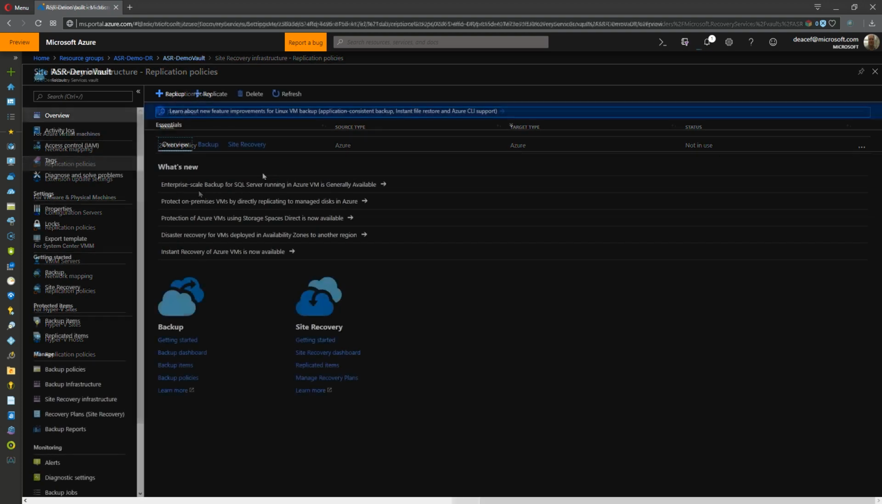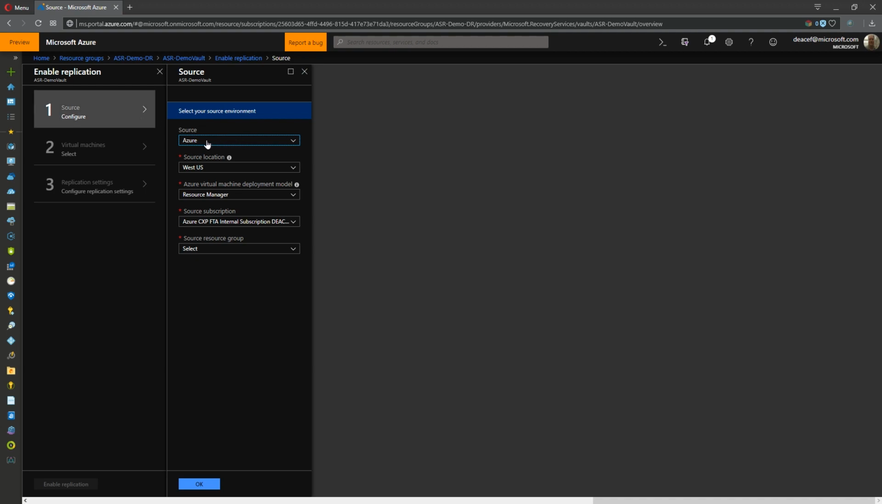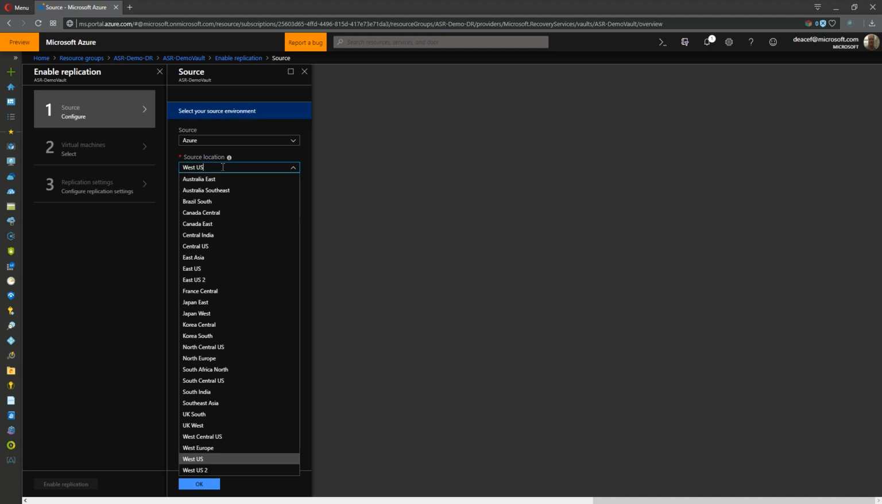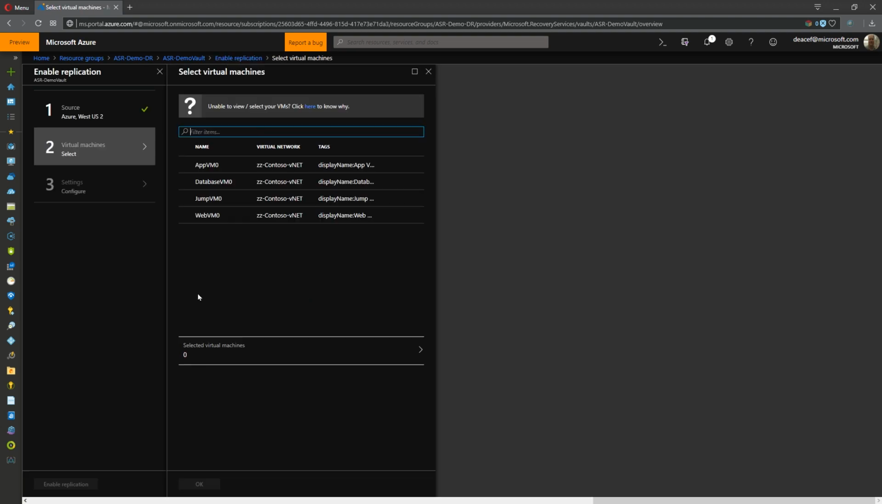We're ready to go. So we can hit plus replicate over here or go into our replicated items. So let's do a little of both. So we're going to pick our source as Azure versus on-prem, and our source location is in West US 2 with, again, Resource Manager. And then you pick your appropriate subscription and resource group and hit OK, and it'll discover what VMs you have. And so it found all of my VMs. In this case, I'm just going to add one, which will be my jump server, and hit OK.